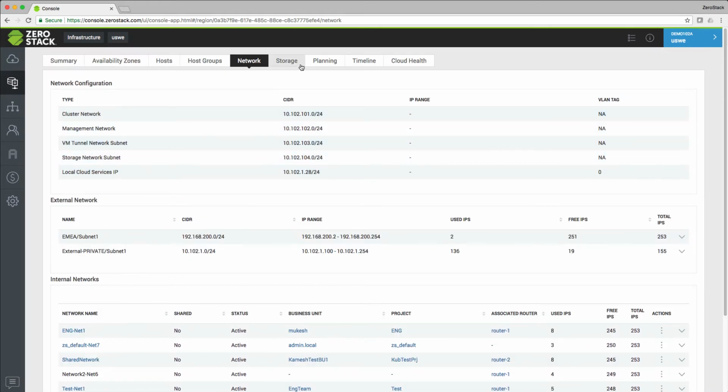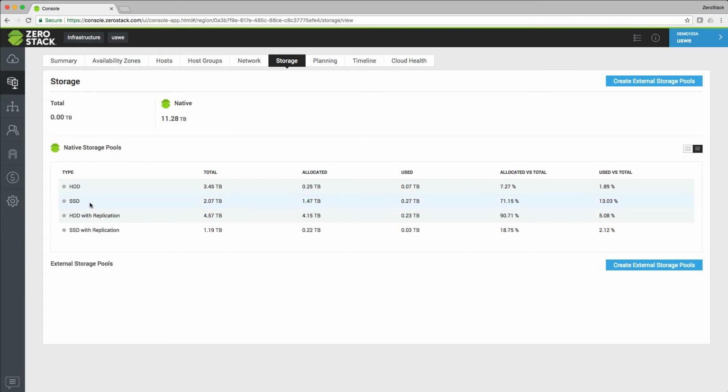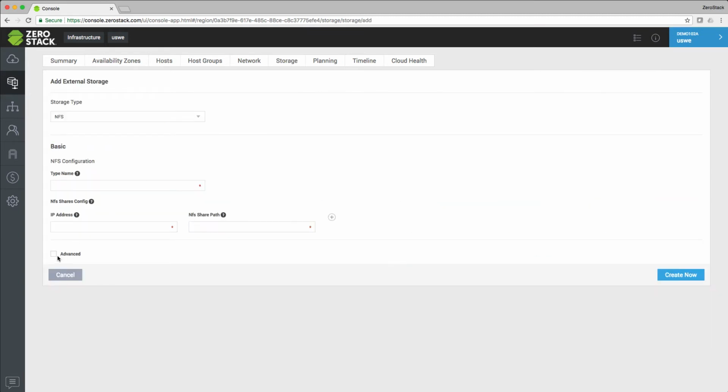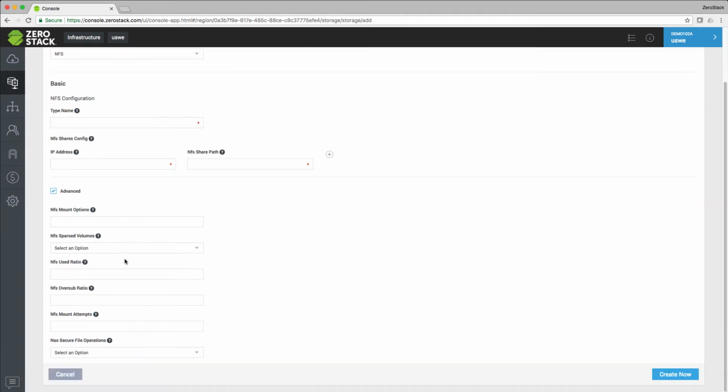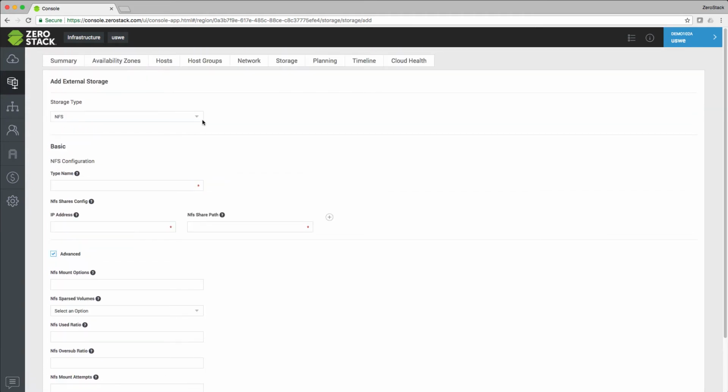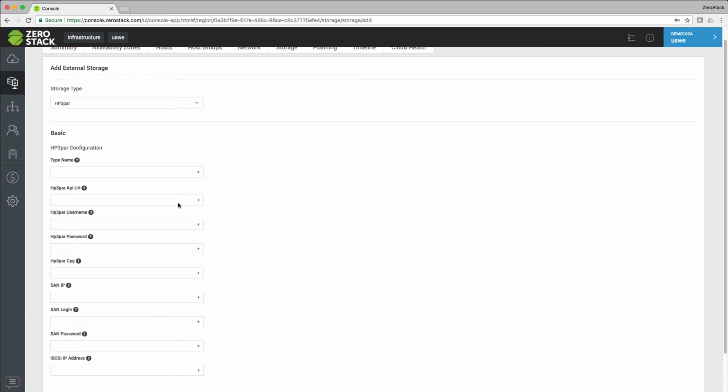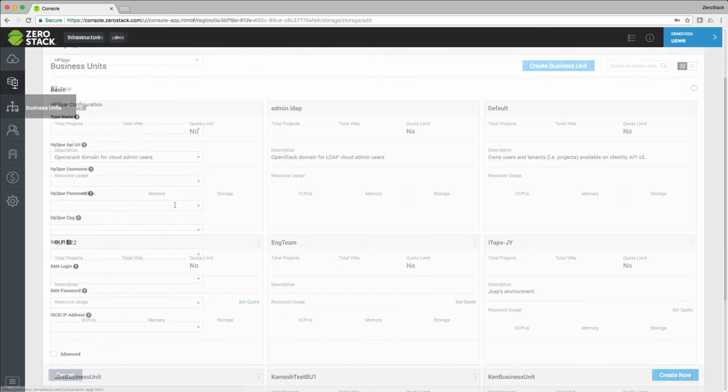The Storage tab reports the software-defined storage pools information and allows you to add external storage pools from an extensive list of pre-integrated enterprise storage arrays, as well as generic NFS mounts, for full flexibility in storage vendors, allowing you to use hardware you already have or to adapt as times and standards change.